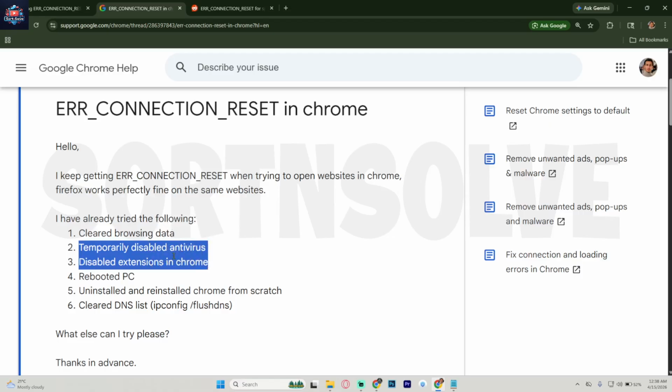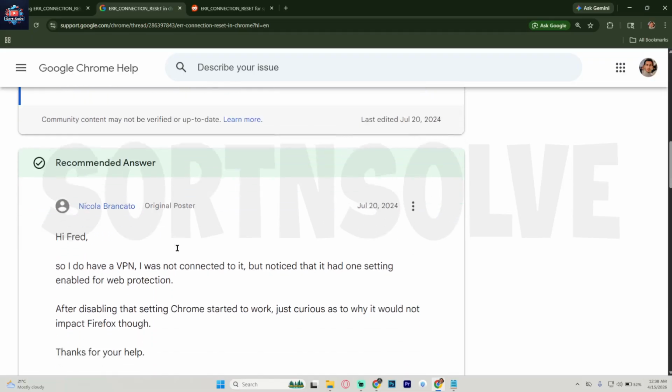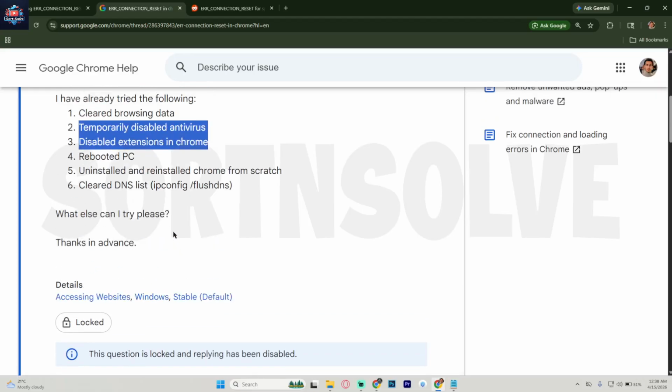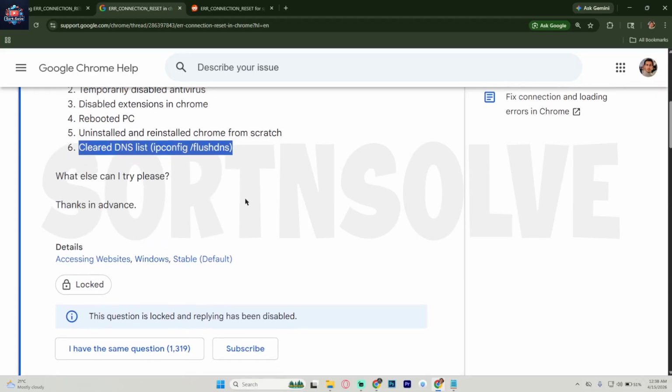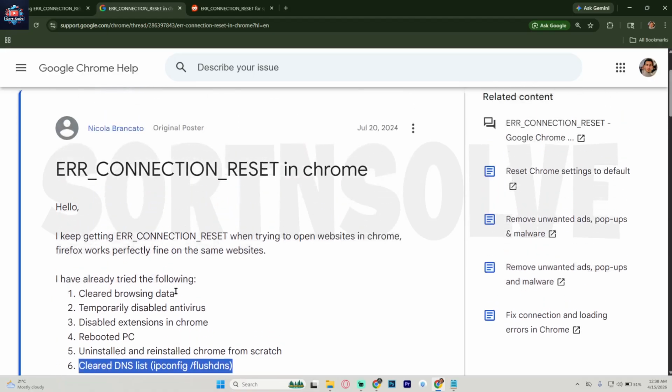Another important step is to reset your network settings using Command Prompt by flushing DNS. Also, make sure Chrome is updated to the latest version. Finally, restart your PC and open Chrome again, and the error should be fixed.